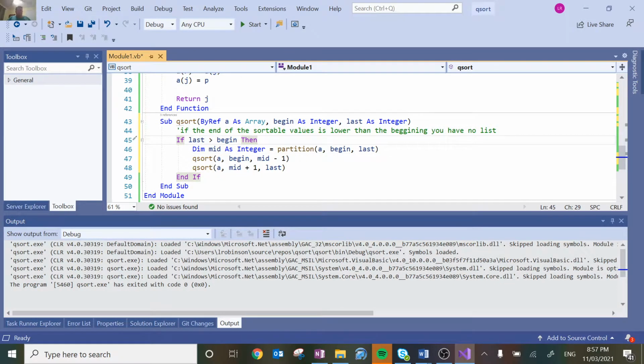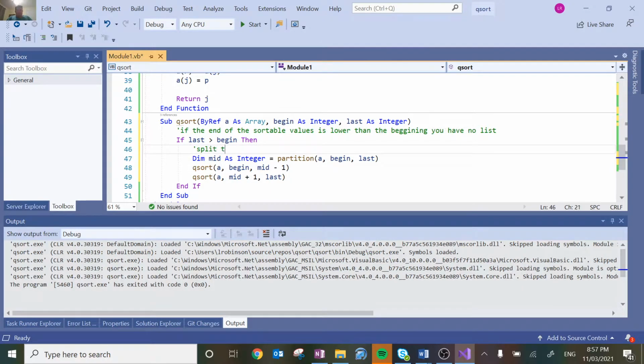So yeah, we're going to split the list and determine the midpoint. Then we're going to sort the bottom half. Then we're going to sort the top half. All right. That's what we're doing.